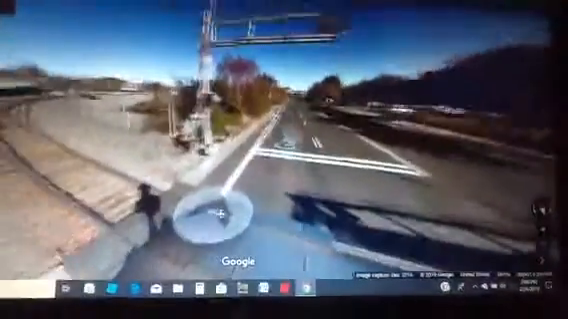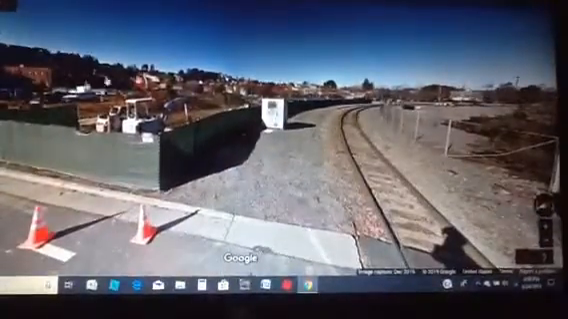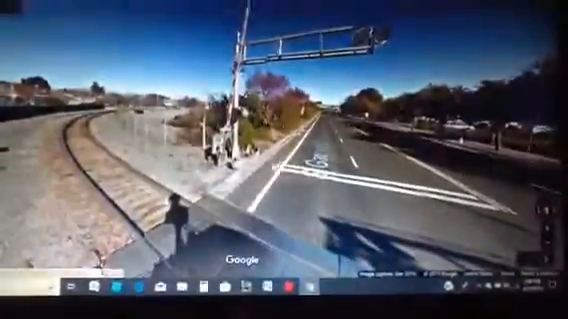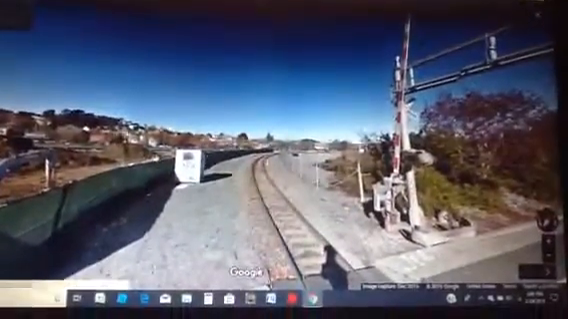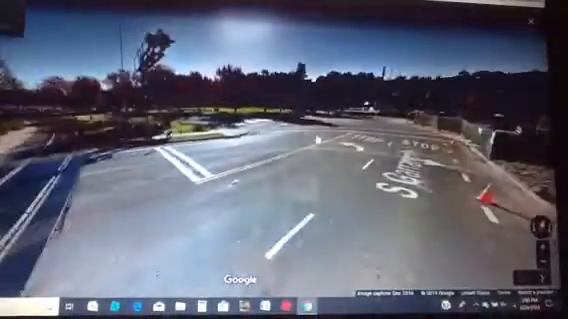We are on Google Maps. And here's a place where they were building all the houses. This place, I've seen a train come through here before. And these houses are already built. So let's just move around a little bit.